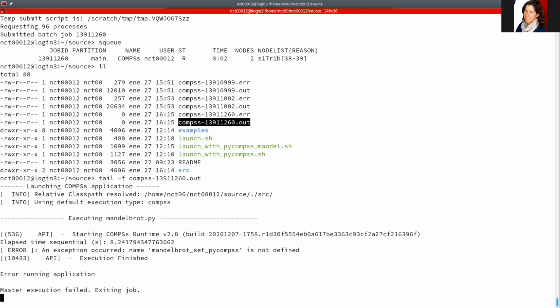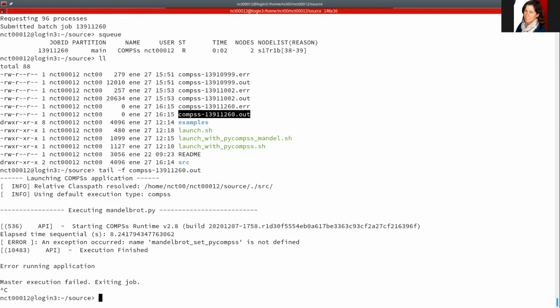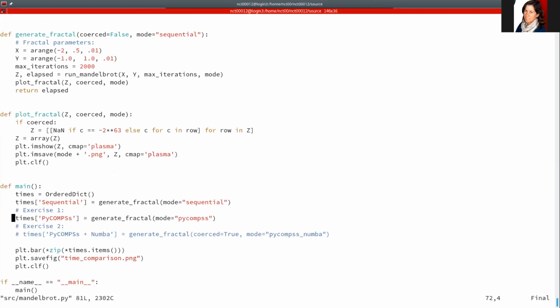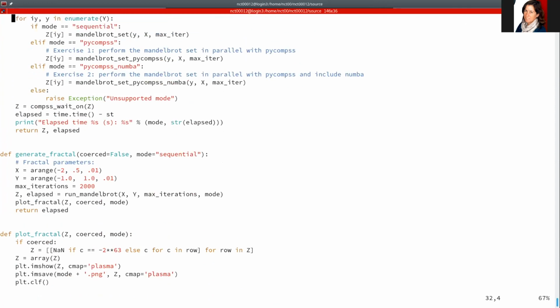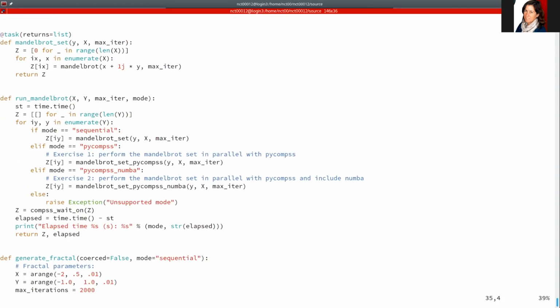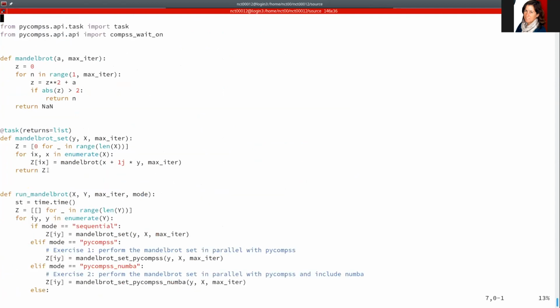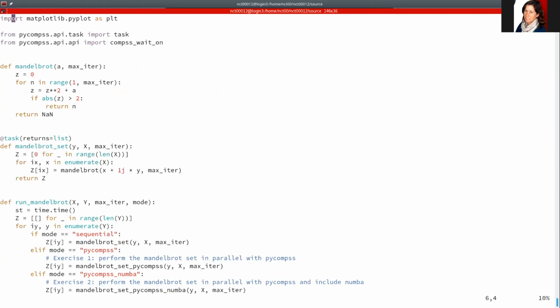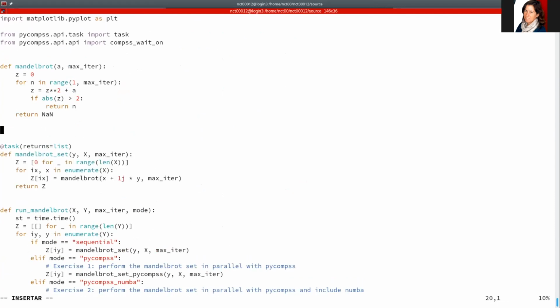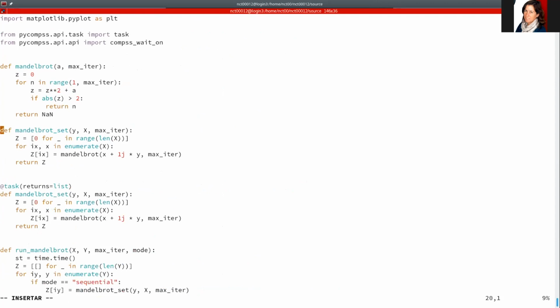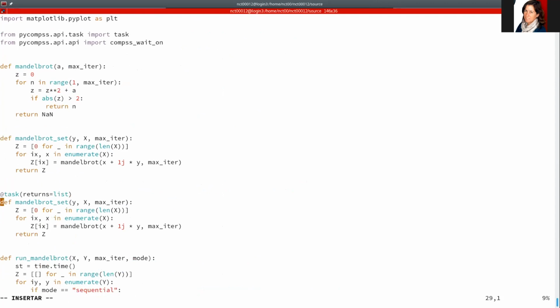An exception occurred: Mandelbrot set PyCOMPSs. My fault, because there's something which hasn't been defined. It is saying that there's an issue in the main code, and this function, Mandelbrot set PyCOMPSs, doesn't exist. In order to avoid this, I'm going to copy this function completely, and I will be able to have the sequential and the Python version.